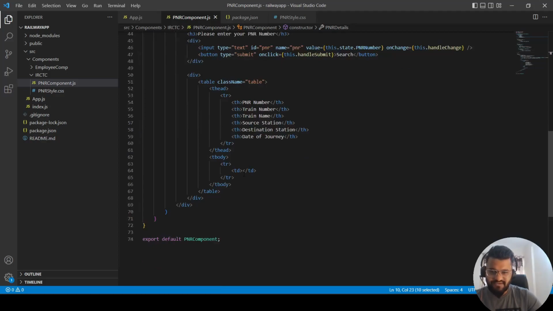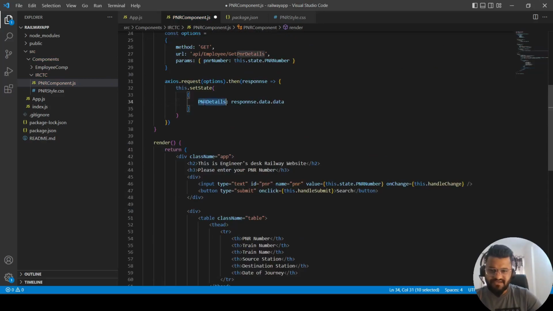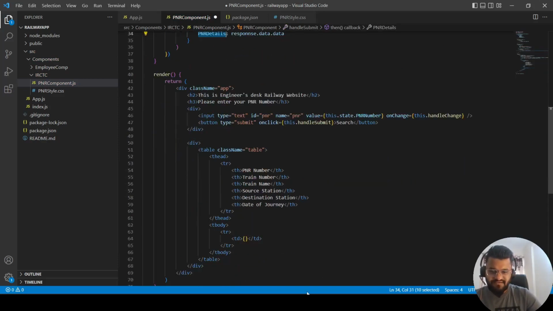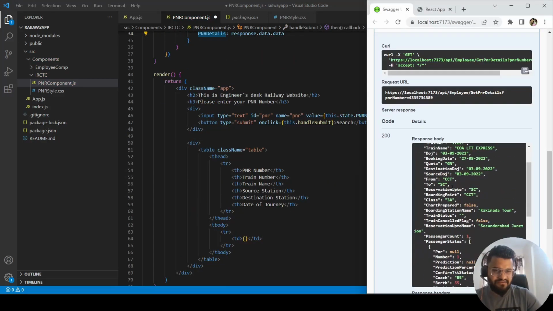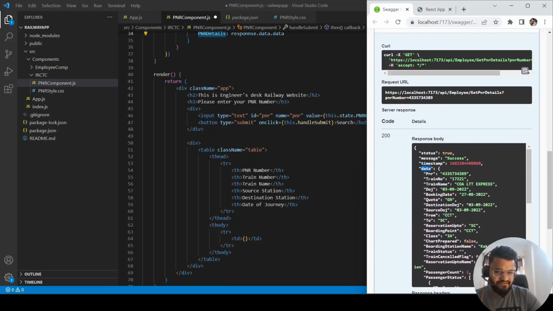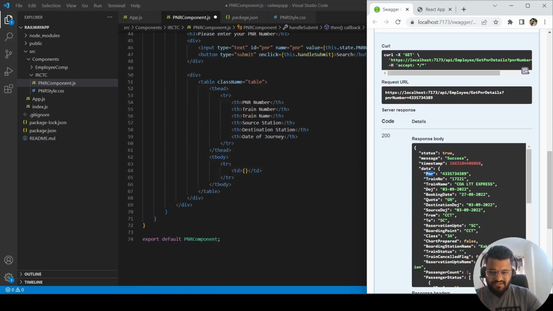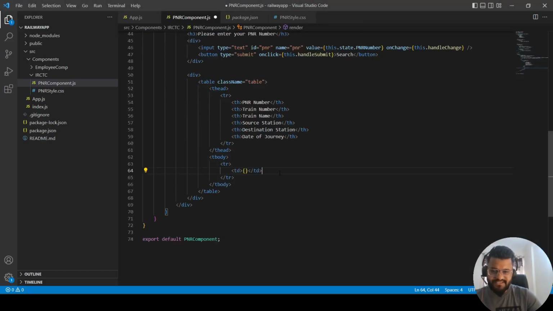In the table body we have table data. PNR number is nothing but, if you see, we can take it from here. This is PNR details, and in PNR details what we have basically is this data. These are all the details we can get in the PNR details. So let me do one thing. Let me write 6 TD.